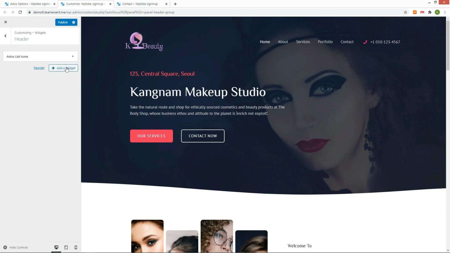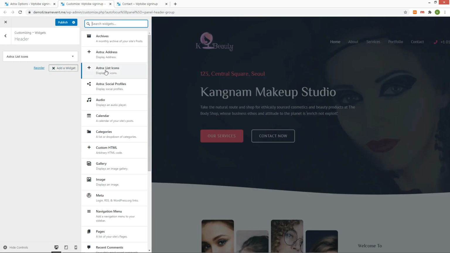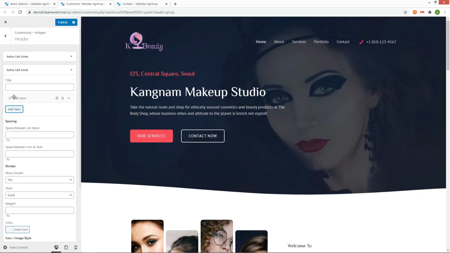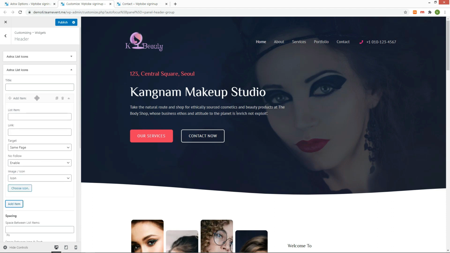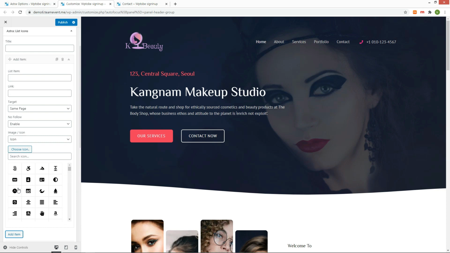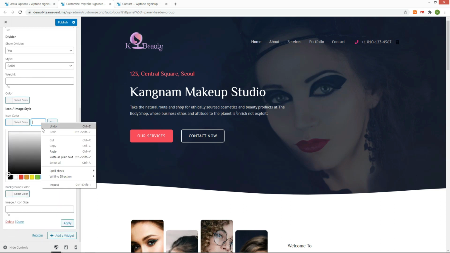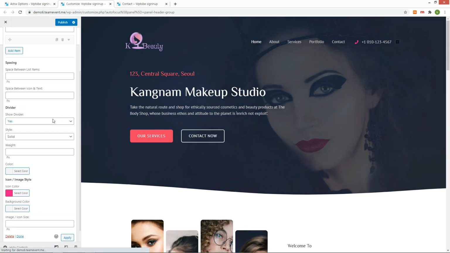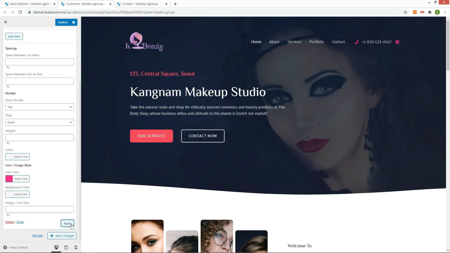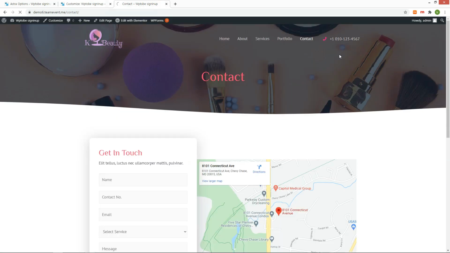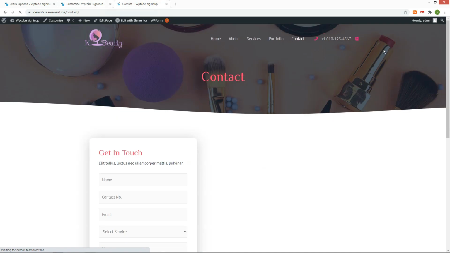Click the Add Widget button under the Astra list icon. Select the Astra list icon. Click the Add Items button. Select an icon. Change the icon color. Press the Apply button. Make sure it has changed on front end.